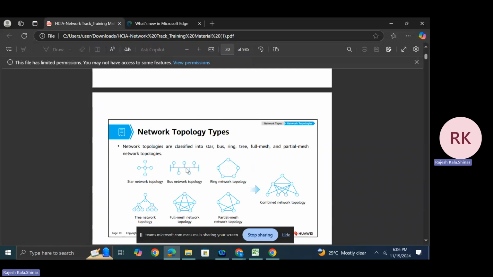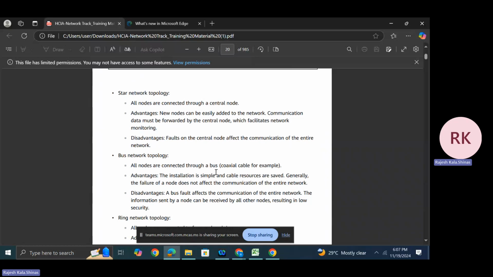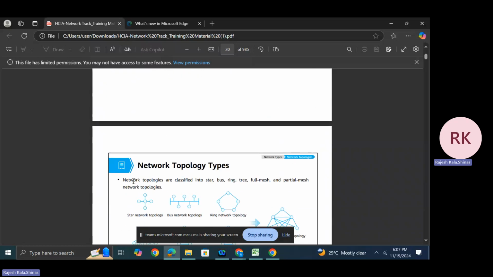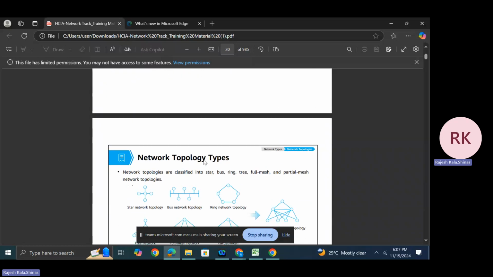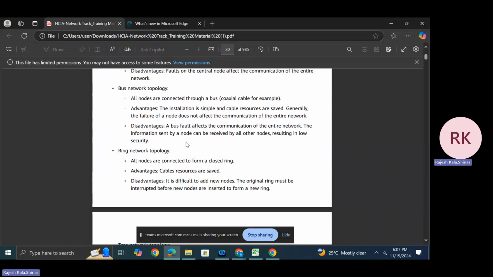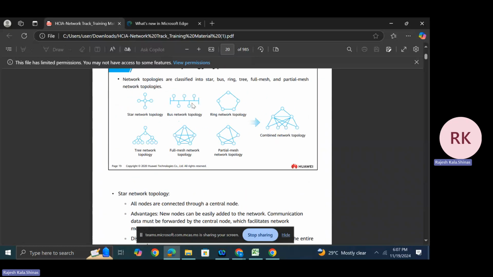Now bus means everybody is connected to a common line. There will be a single line, and all end devices are connected to it. See here, all are connected through a single bus, a coaxial cable for example. Advantages: you can install it easily, and cable resources are saved. No need for separate cables, only one cable, then connect all devices. Disadvantages: a bus fault affects the entire communication. If any problem with the bus happens, all the communication will be lost.